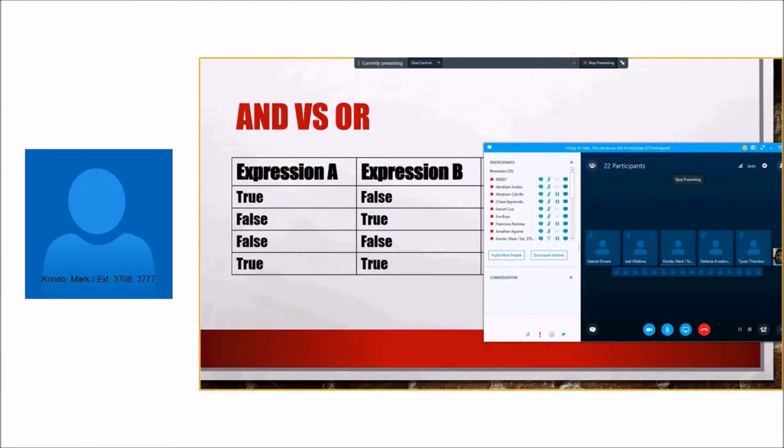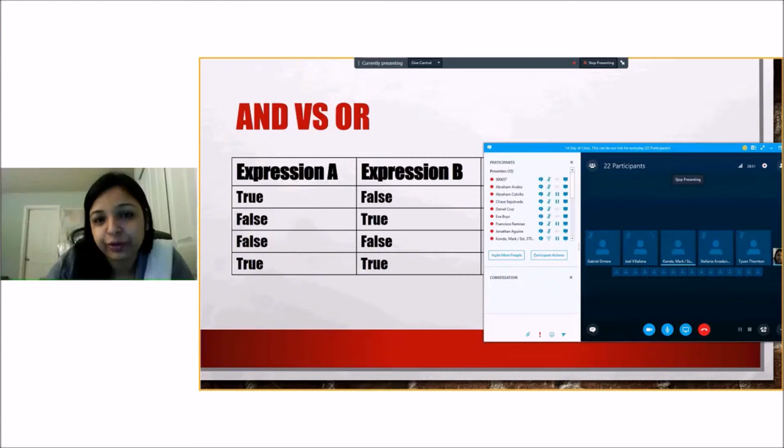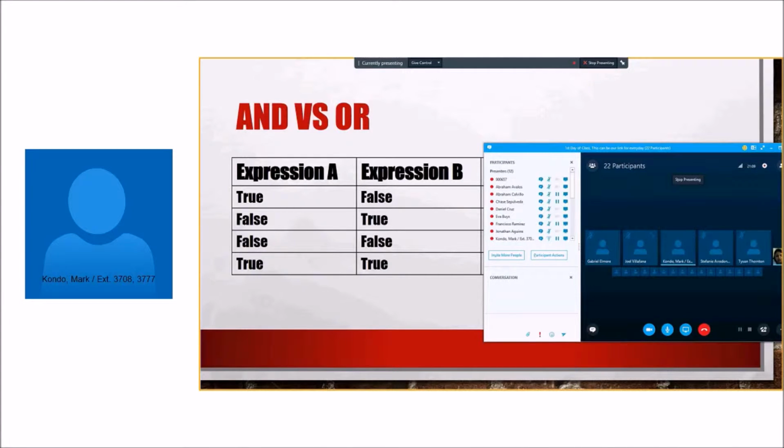What will be the result of A and B? False. Yeah, that's right. False. Why is it false?